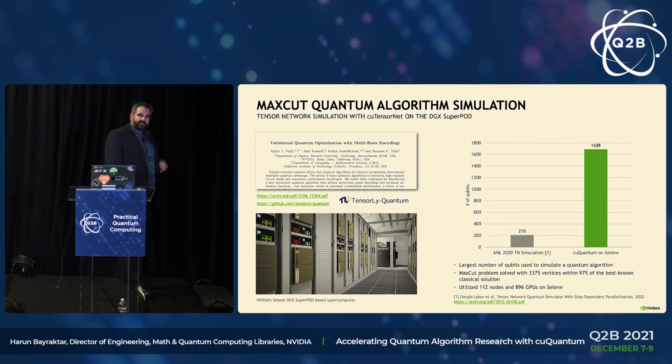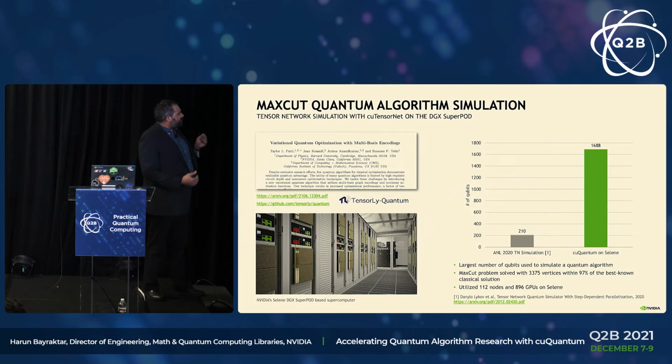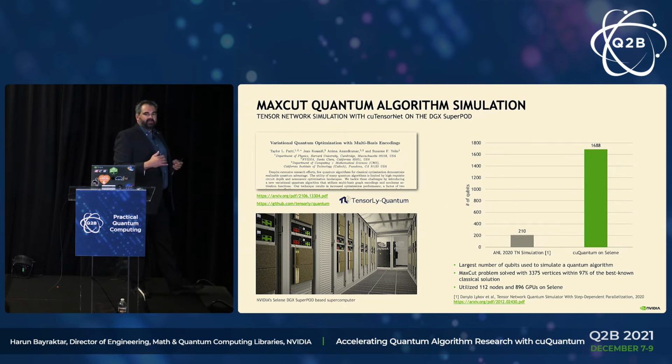3,375 vertex max-cut problem. And we built a software stack using cuQuantum, which does have some unreleased features that were used in this benchmark and will likely be released in a future release. But it relies on cuQuantum, an open source software framework called TensorQuantum, and PyTorch. And we put all of this together to run on Nvidia's Selene supercomputer using close to 1,000 GPUs. And what we were able to accomplish is run the largest tensor network simulation for the max-cut problem using a quantum algorithm.